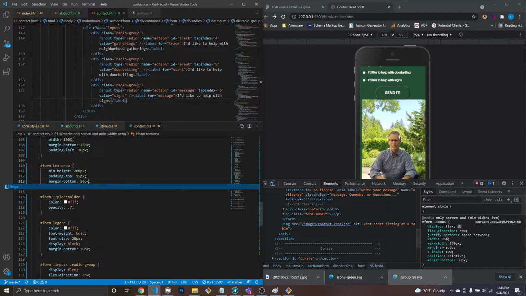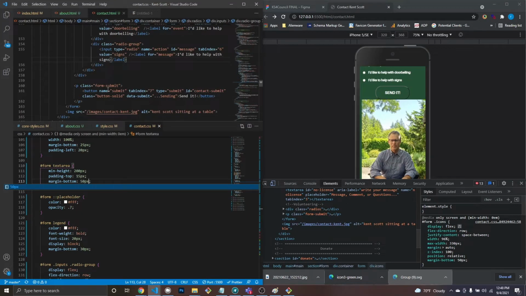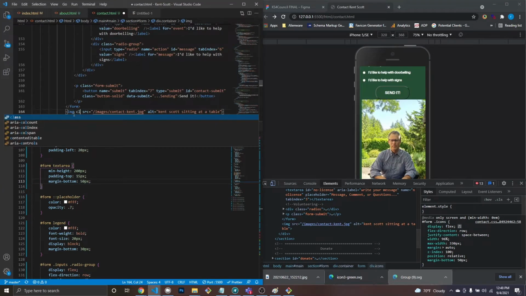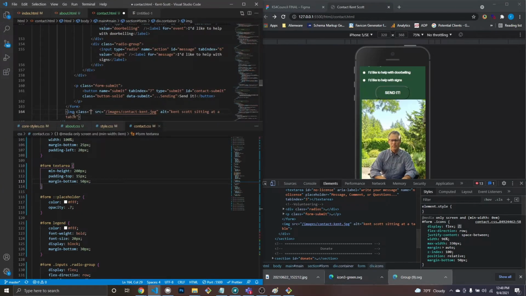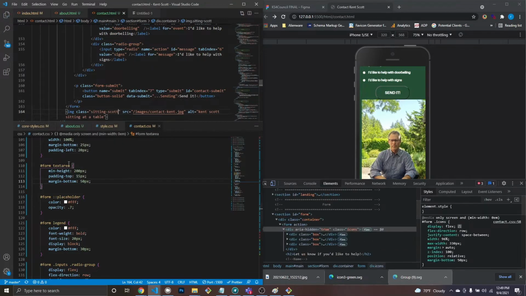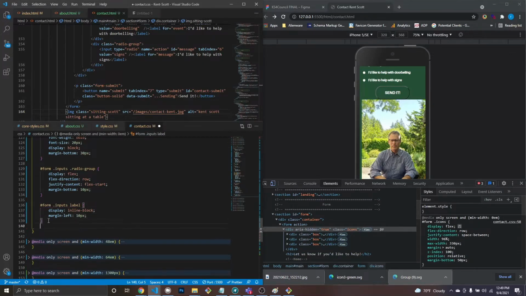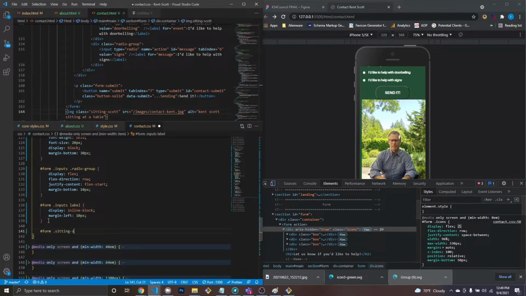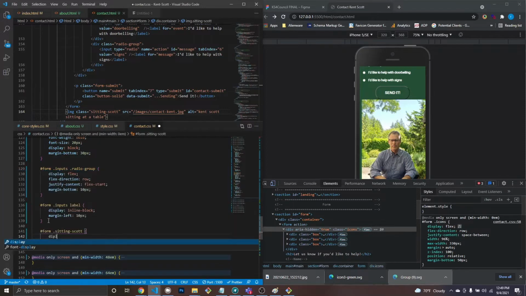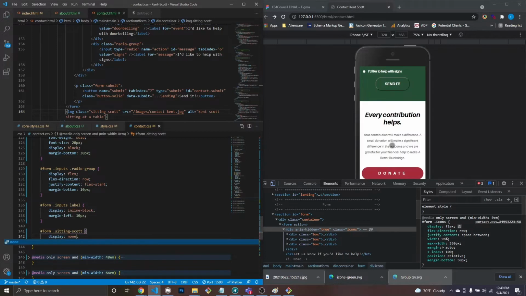And then of course, we're going to remove this down here, because we don't need it. Not on mobile. Unnecessary on mobile.